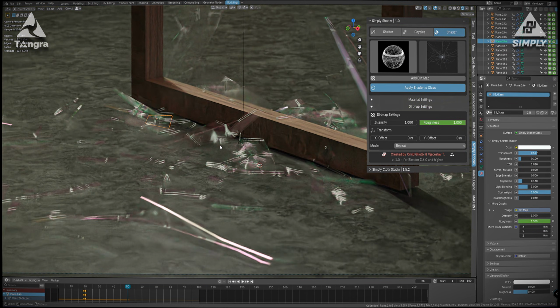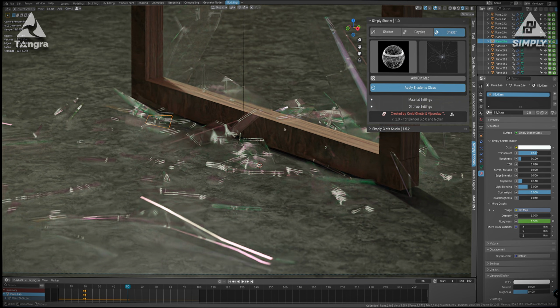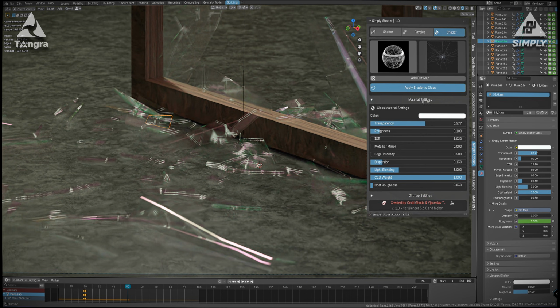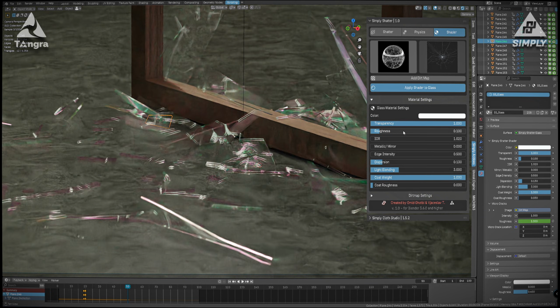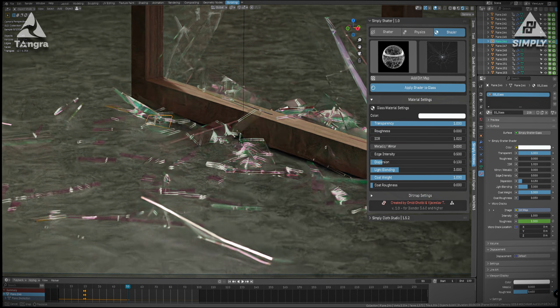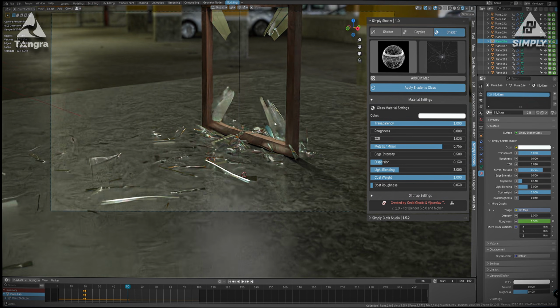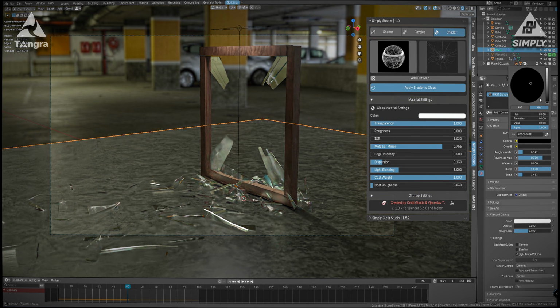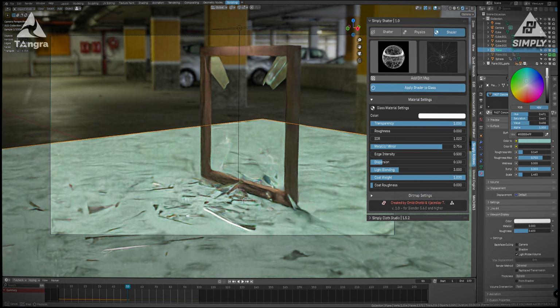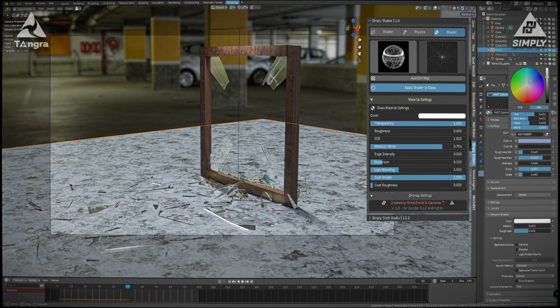And we get the glass here. We don't like the transparency here, so we go to material settings, play with the transparency, play with the roughness or the metallic, depending on what we need. Man, I don't like this. I need to adjust it to different colors so we can see better. Something like that. I don't know.